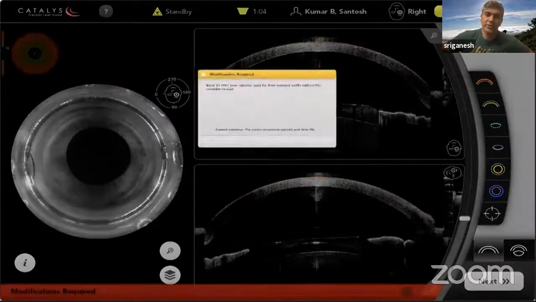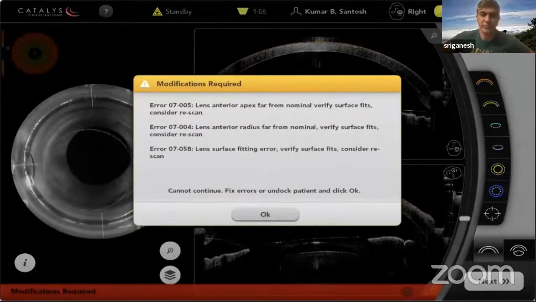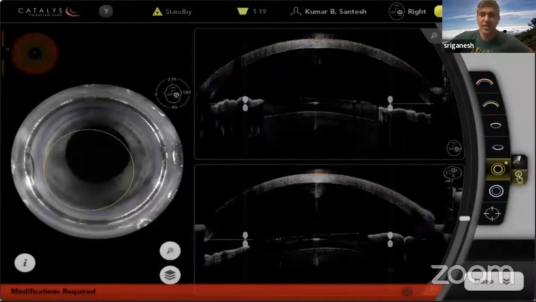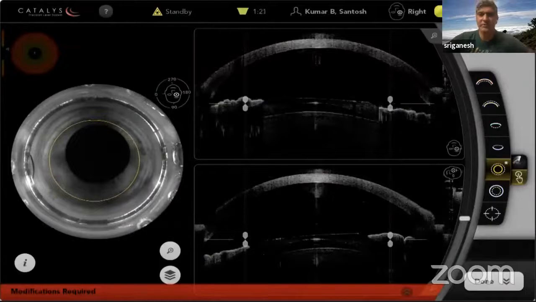After docking, what happens is usually there's an error message because it's not able to identify the surface fits, and it identifies the anterior surface of the phakic IOL as the anterior capsule. So you'll have to do the settings manually.